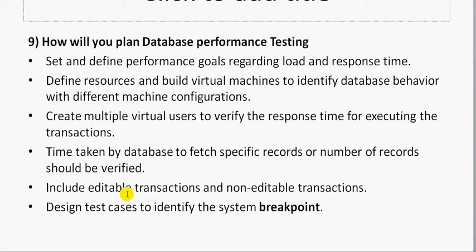The example can be like a customer making a deposit or a withdrawal, where money is being withdrawn or deposited, then it's an editable transaction because he is updating the data. A non-editable transaction is making a balance inquiry, that's a read-only transaction. So you have to include all these test cases so you can cover editable and non-editable transactions.